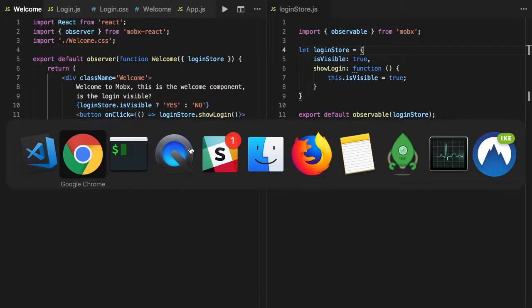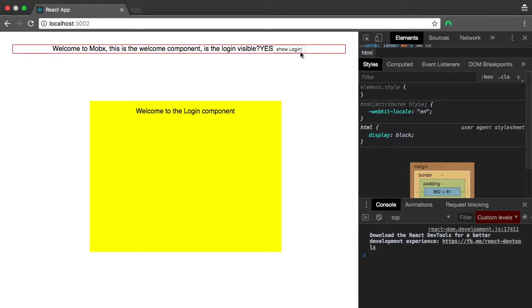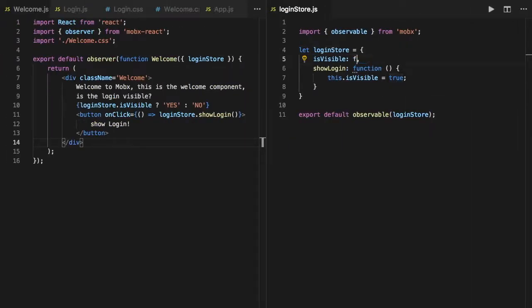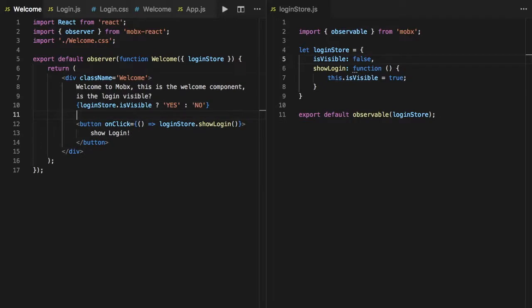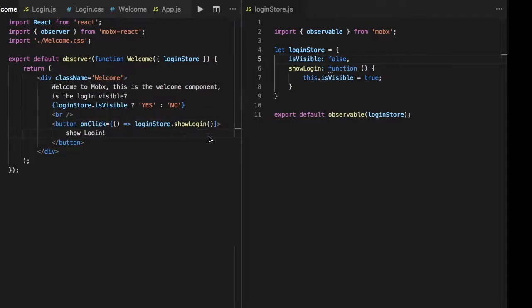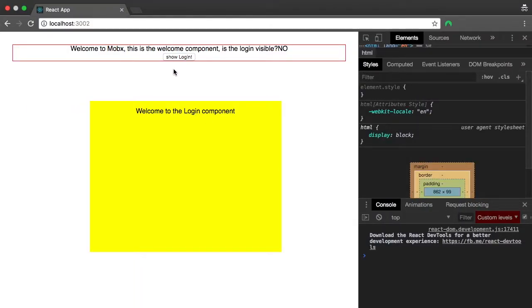So let's have a look. Well, it was true already, sorry. Let's move it to false. Also, let's add a line break for readability purposes. Remember that readability is important. Let's have a look. Boom. What happens if I click again? It's going to remain yes. That's fine. Instead of showing yes or no, let's start communicating with the components, because at the moment login is just there all the time, and that's not what we want. So let's hide the login.